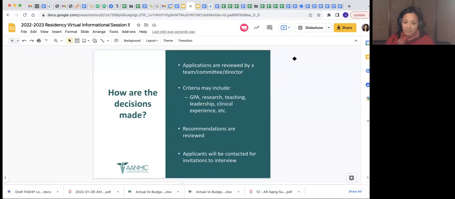So, you've gone through the process of putting all of your credentials together. You have a really good idea of which sites you want to apply to. And now, you're waiting for the interview. So just a couple of things. You will have submitted your application for March 8th, but the interview period does not start until March 21st. So there will be a little bit of a wait period.